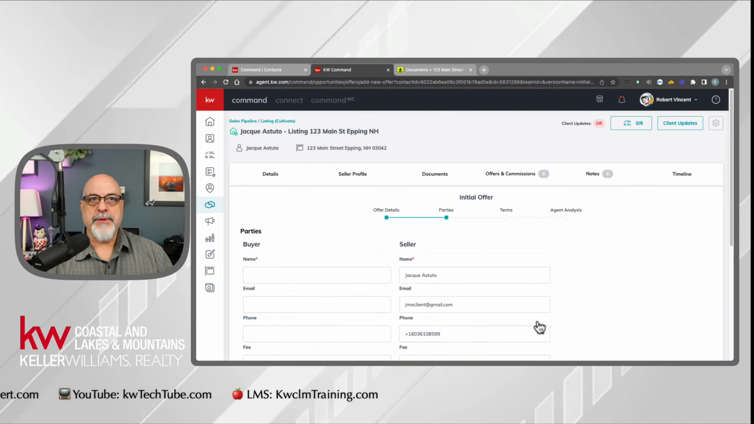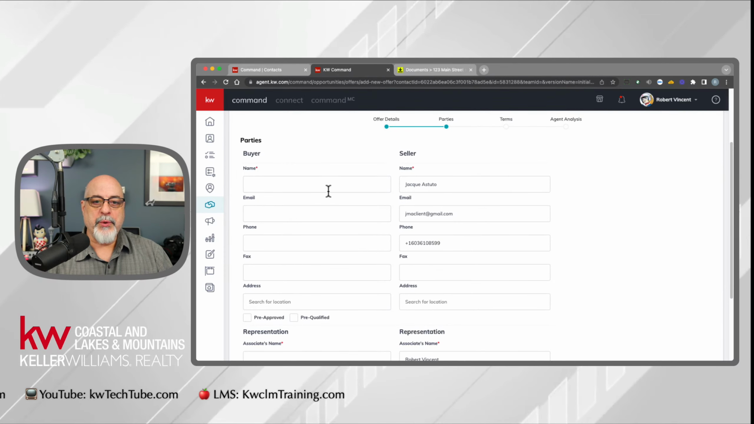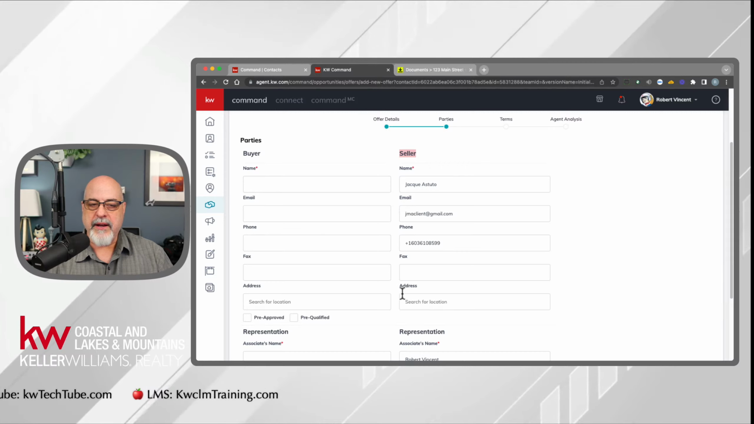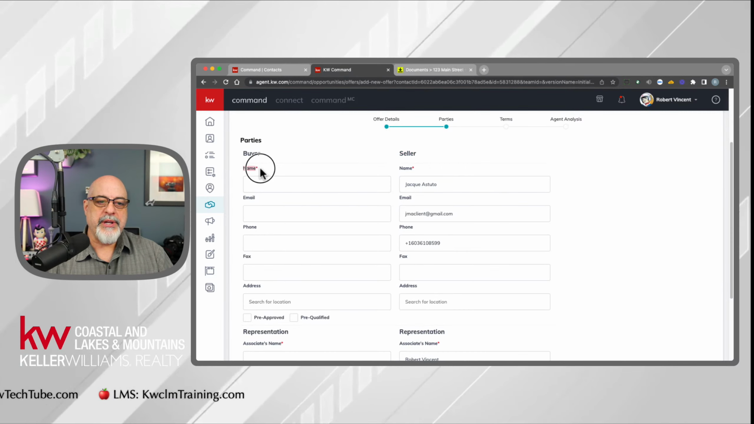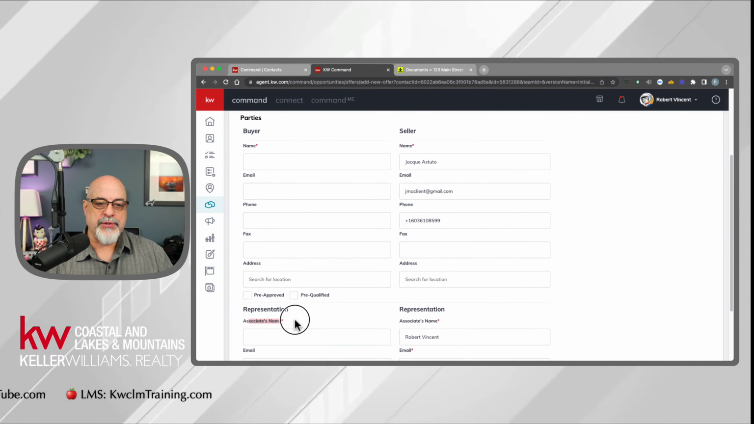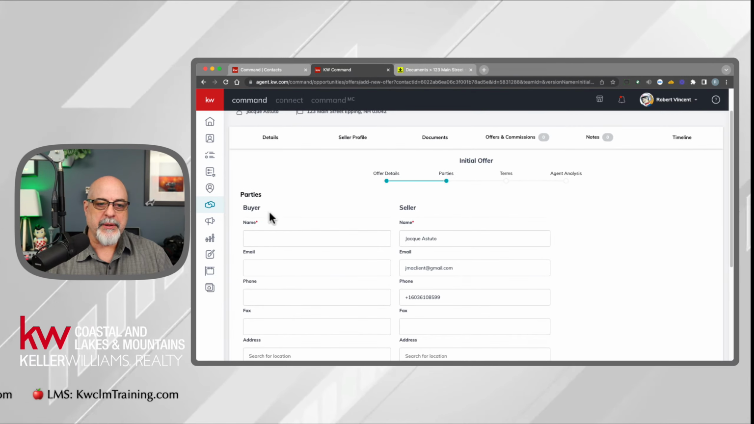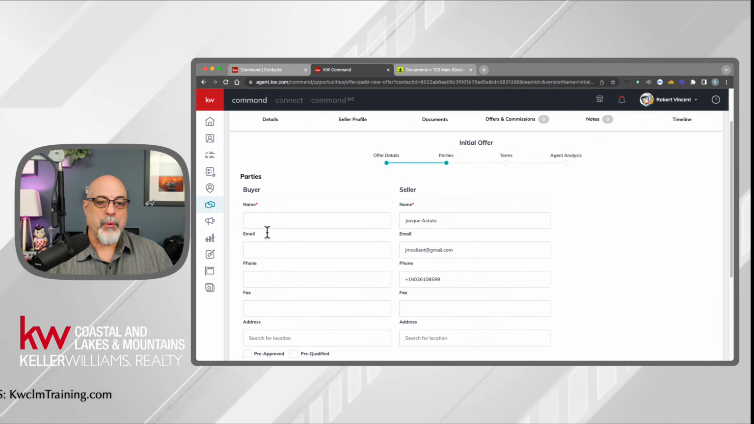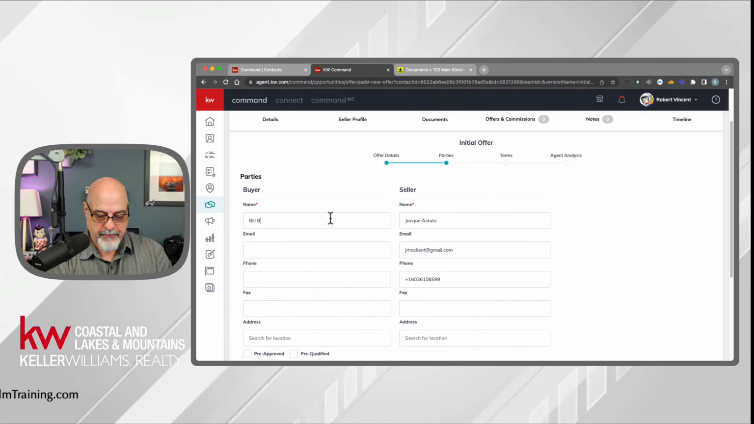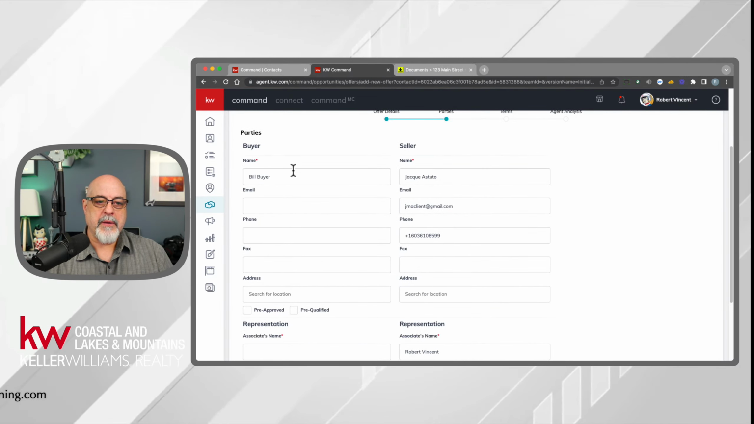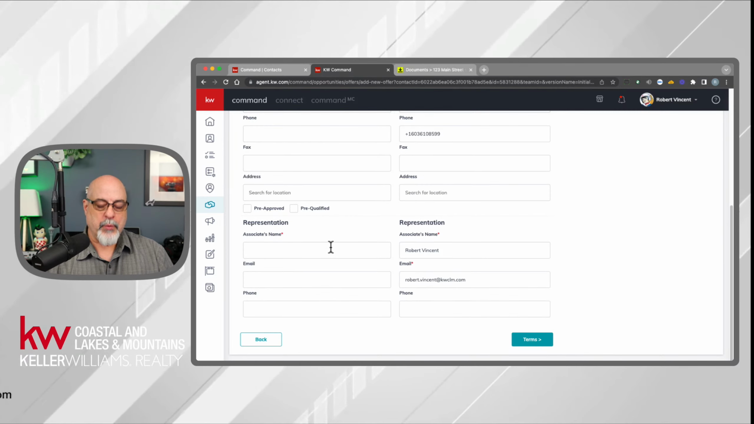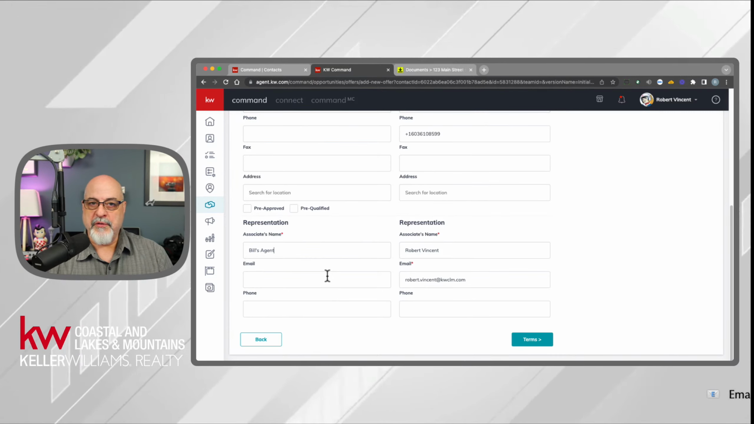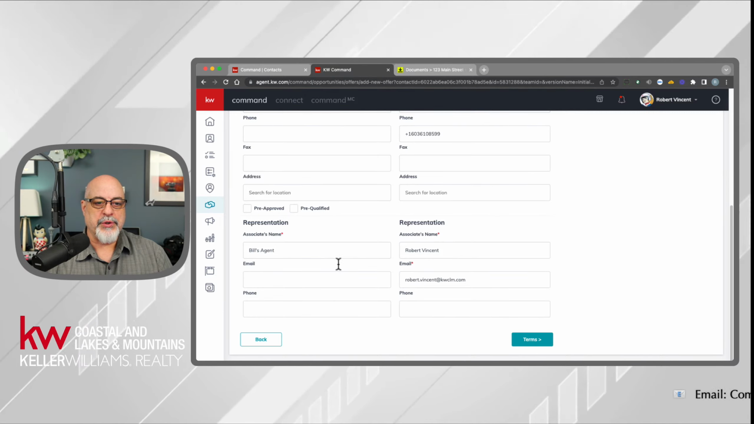So I'll come over here to parties. And in the parties area, we do have some required information. In this case, because it is a listing, my seller information is already added. But in the buyer information, you do need to put in the buyer's name and the associate's name who is representing them. Notice that it's a name. We need a name for both of those, but that's it. So we're going to say Bill Buyer for the name of the buyer party. And in the representation, we're going to say Bill's agent. Now, obviously, you're going to put some real information in here. I don't want it to be completely garbage, but this is what you're going to use.